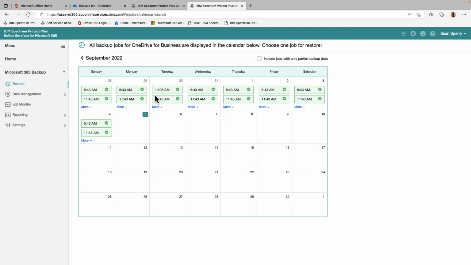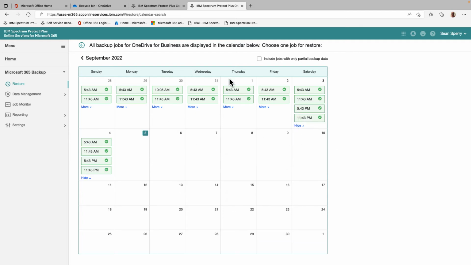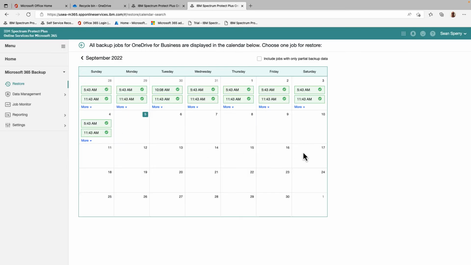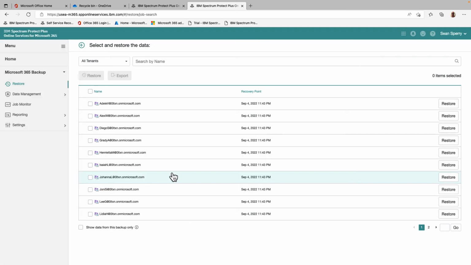And so I have a nice little point in time calendar here that I can pick whatever time I want to do the restore. So if I'm looking for a specific date, or maybe want to go back several versions, it makes it easy to do that. For the sake of my demonstration, I'm going to just take the latest version. So I'll take my latest backup, which is September 4th at 11:43 p.m.